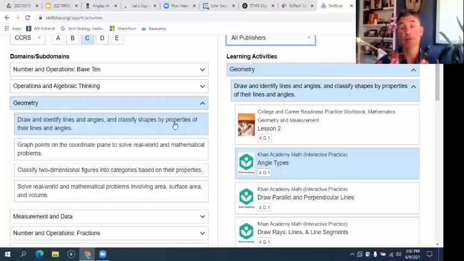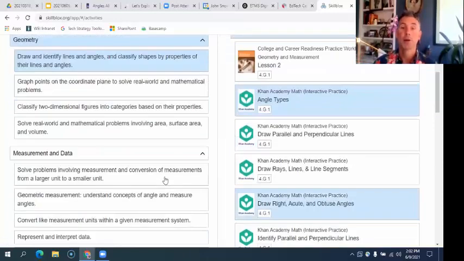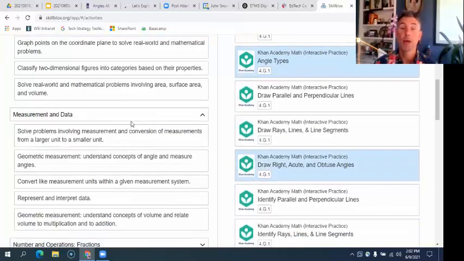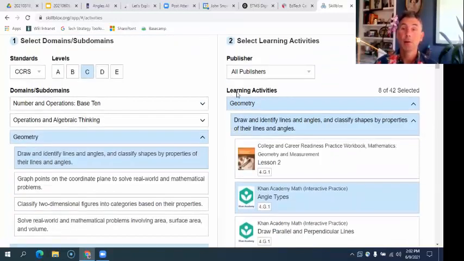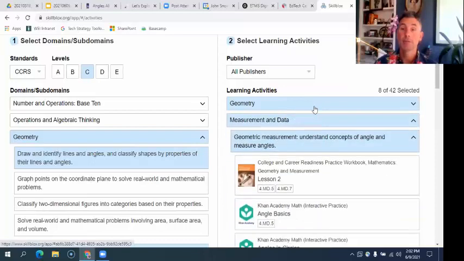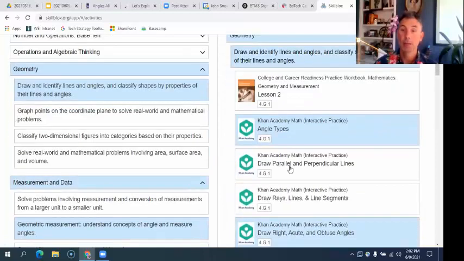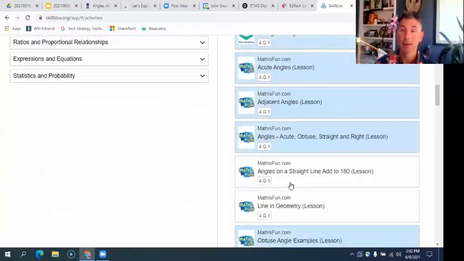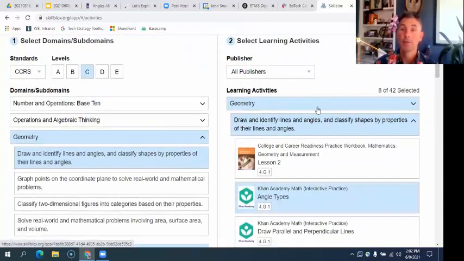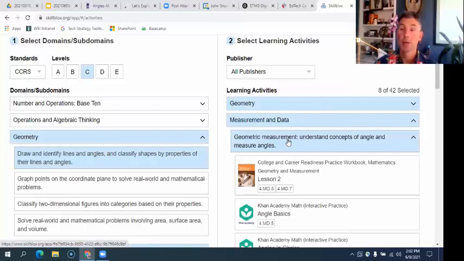So the other thing just to note is, say I wanted to do angle types, so identifying and drawing them, but angles, obviously identifying them and drawing them is one thing, but there's this other part of that, which is measuring them. So I could go to my measurement and data domain, and I see that there's a standard on geometric measurement and angles. And so now I can add that in. So I've got my geometry domain and the lessons that I've added. And now I can collapse that, and I can see that these are my measurement lessons.